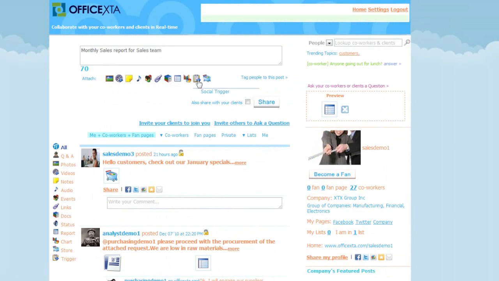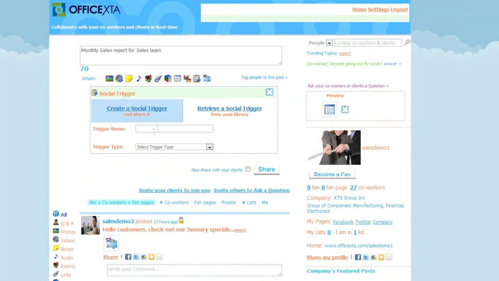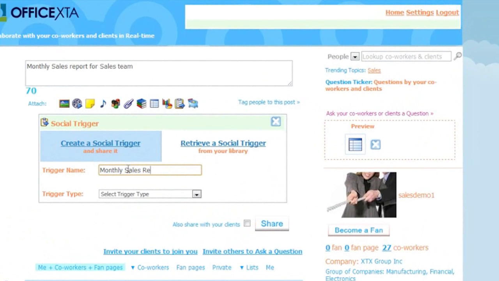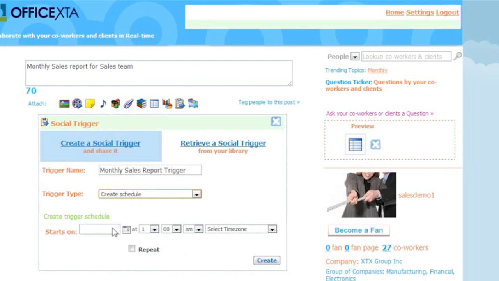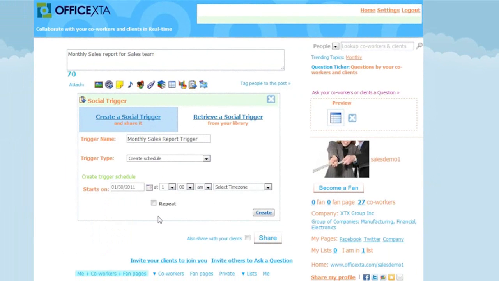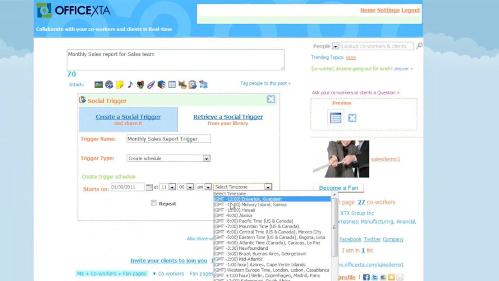Now let's click on the Social Trigger tab and create Social Trigger. The name for it will be Monthly Social Report Trigger. For trigger type, I will select Create Schedule. And I will select a date by clicking on the calendar and choosing a date, January 30th, 2011 at 11 a.m. and select the Eastern Time Zone.